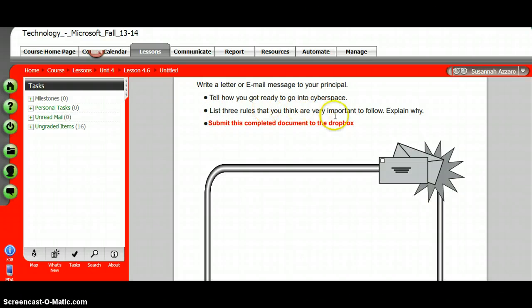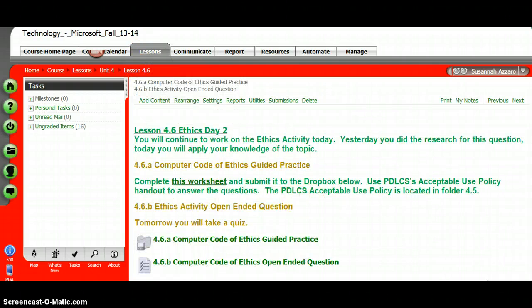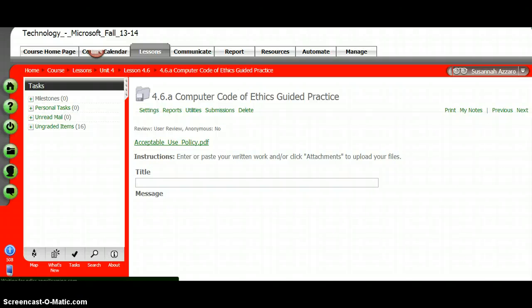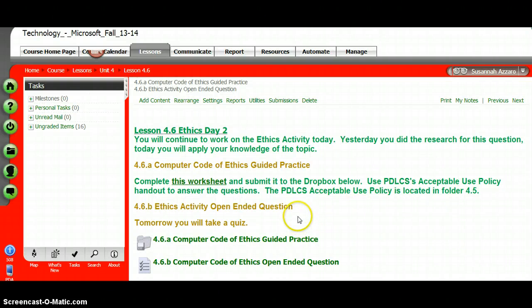List 3 rules you think are very important to follow and explain why. Then you're going to submit this in the lesson 4.6 Dropbox right here. You're going to complete it using the PDLCS acceptable use policy as your guide. Submit it here just like you would any normal Dropbox item.